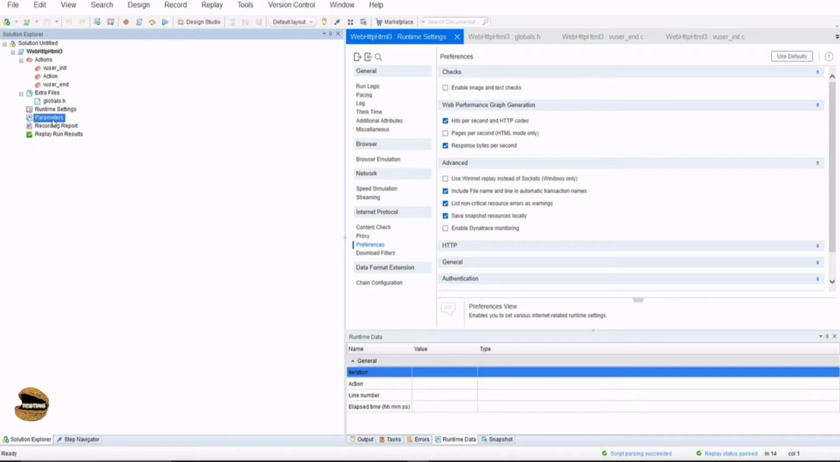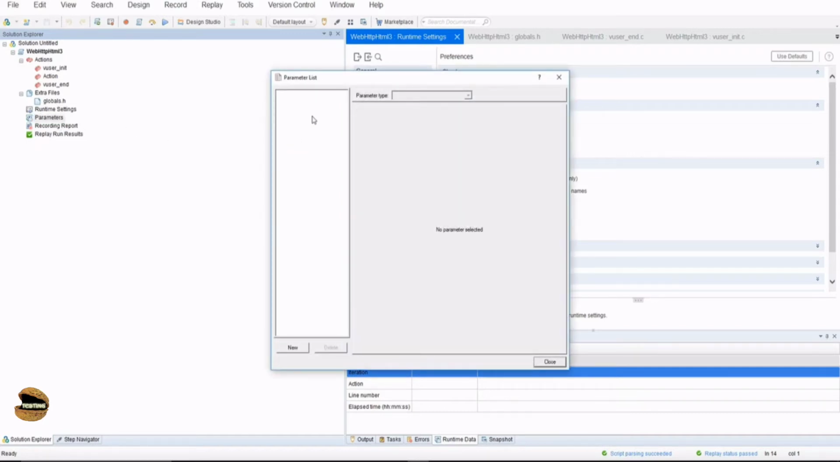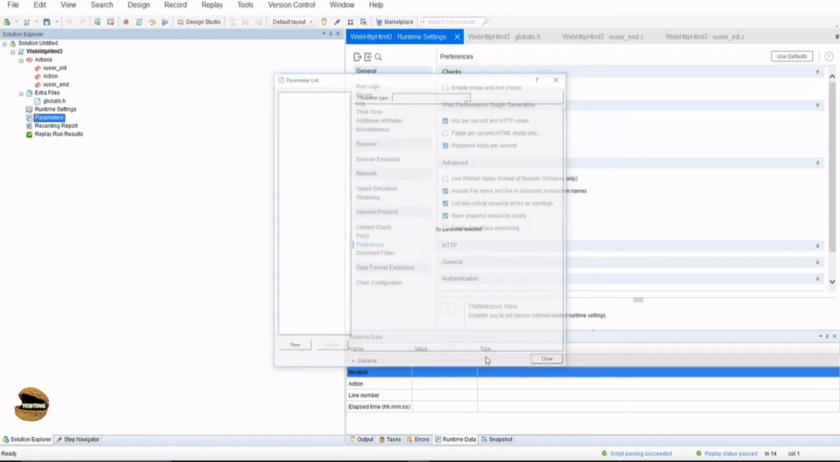And here you can find the details of the parameters. If you double click on this right now, we do not have any parameters, it's empty. So next time when we create a data-driven test, we'll create a new parameter and make use of that as a part of our script.